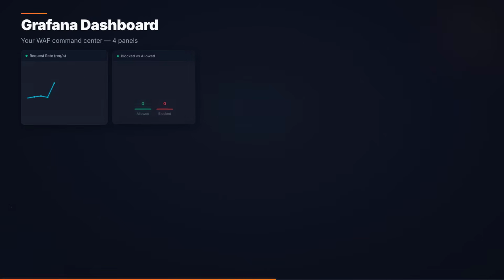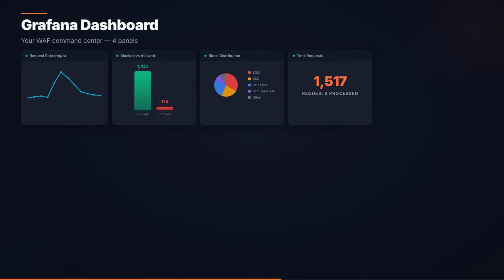For visualization, we use Grafana. The project includes a Grafana dashboard JSON file that you can import directly. The dashboard shows 4 panels. Total request rate over time. Blocked versus allowed requests. Block distribution by attack type as a pie chart, and a timeline showing when each type of attack was detected. This is your WAF command center.